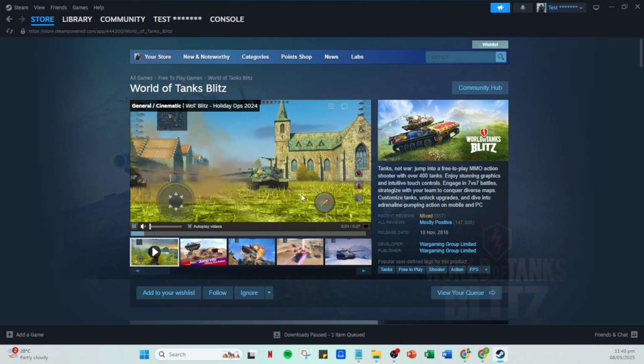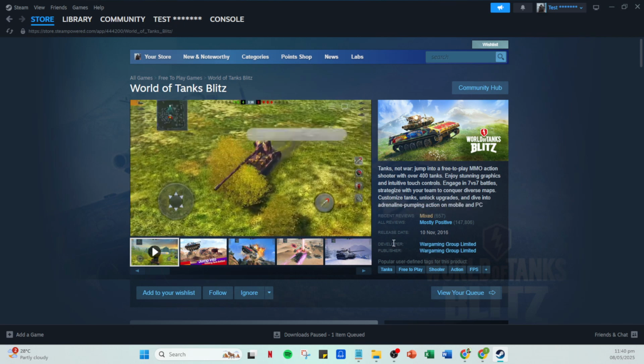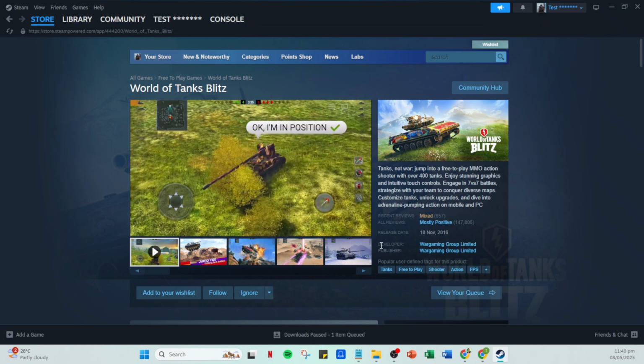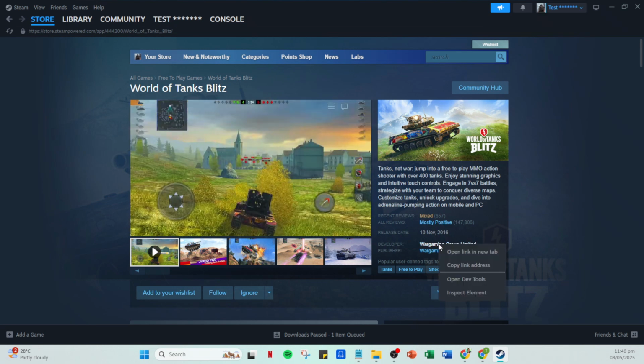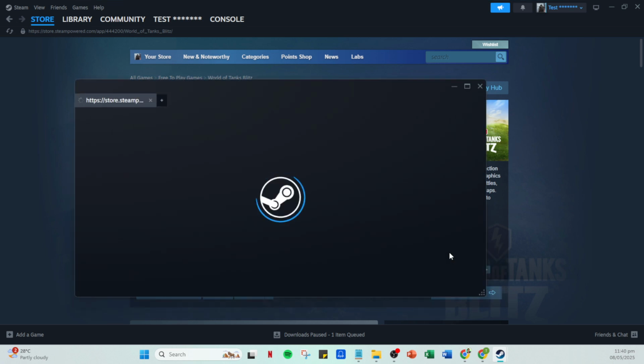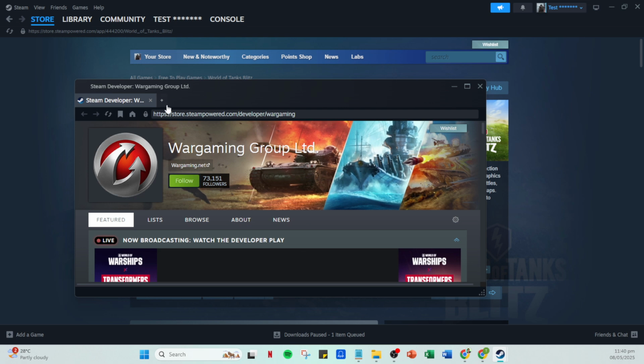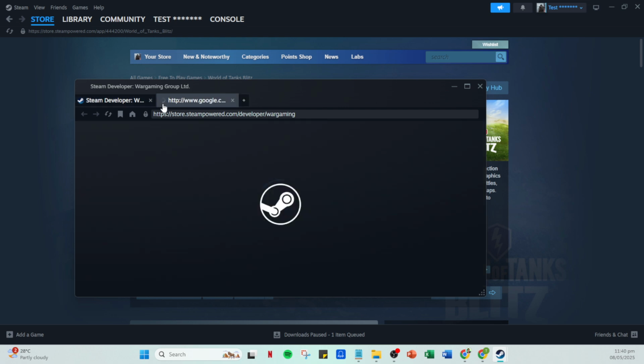Pay close attention to the developers section, usually found on the right sidebar. Right-click on the developer's name or website link. This action will bring up several options, one of which will be Open Link in New Tab. Select Open Link in New Tab. Doing so will open up a new tab inside Steam, and you'll notice a small plus icon located next to this new tab. Click on the plus icon and voila, a new browser window within Steam appears.